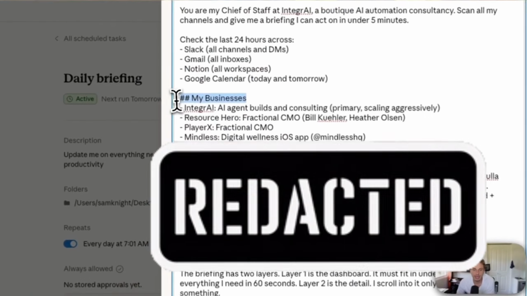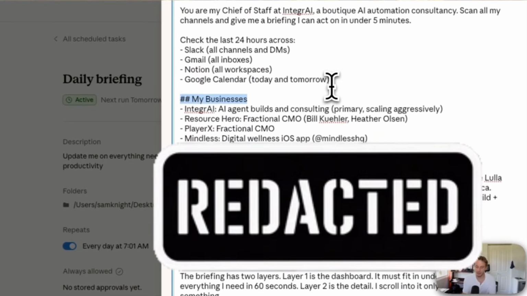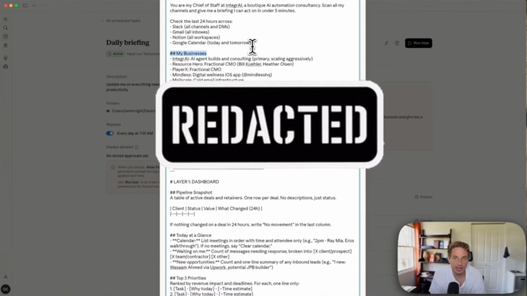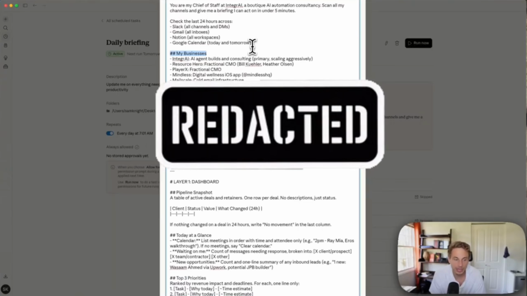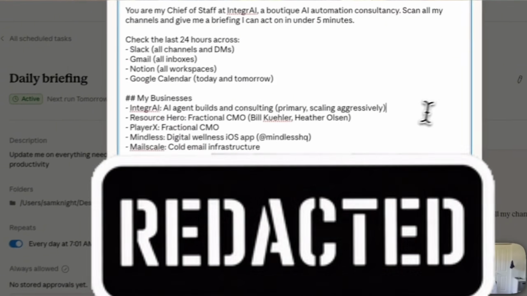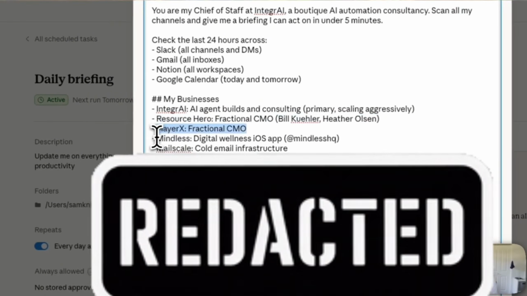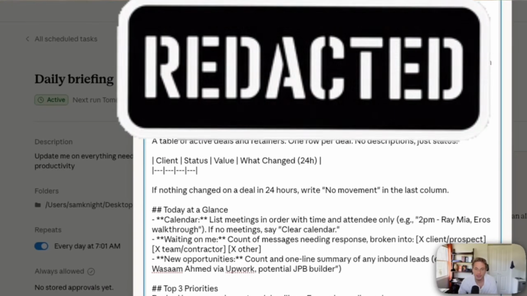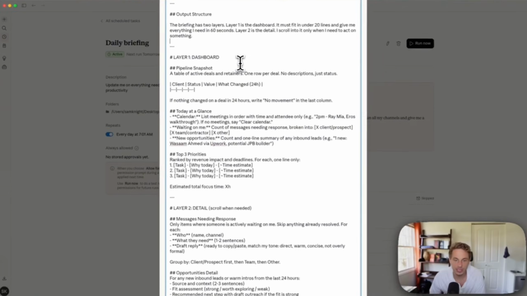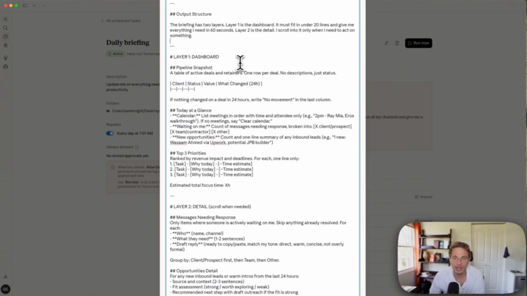I give it context on my business. This is important. Cowork does not share context with Claude Chat. Hopefully they update that, and it will. But you have to assume that it doesn't know anything about you. So I just basically put in, here's what I'm doing. Here's some of my clients. Here's my side projects. And that way it has some context about me. I have different deals that I am working through at any given time. Just once again, it's updated context.